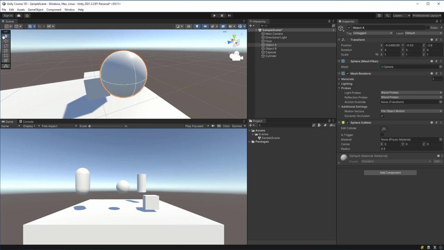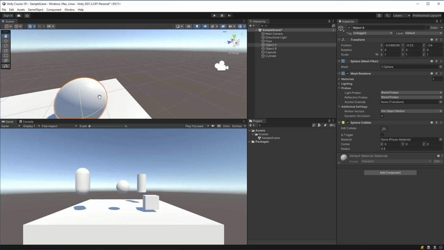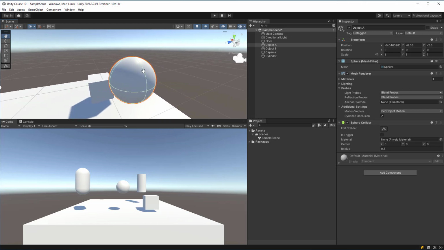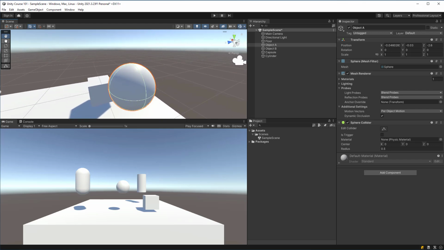This first one, if we hover it, says it's a view tool. If I left click, I can literally view this object. You can see here that's literally what we're doing. We're just panning around that object to view it. The next tool, which is really important, is the move tool. And this allows me to toggle. I can either select the tool or I can use the W key.